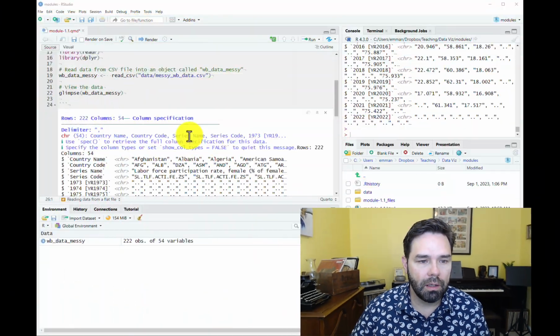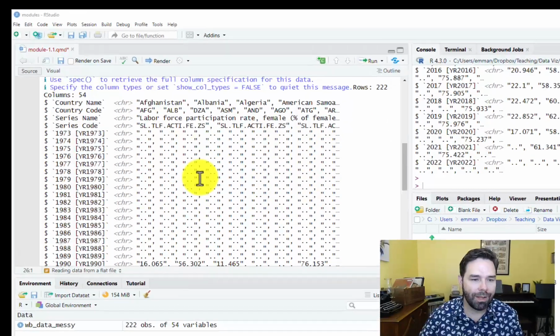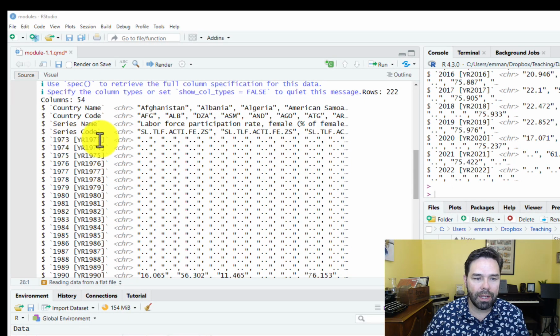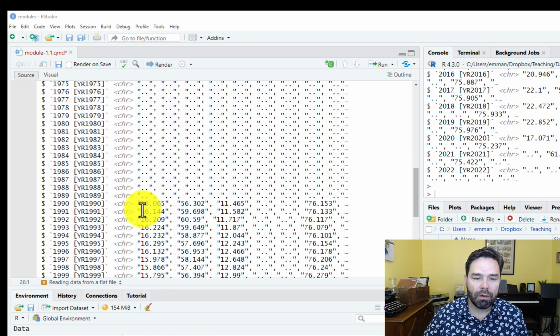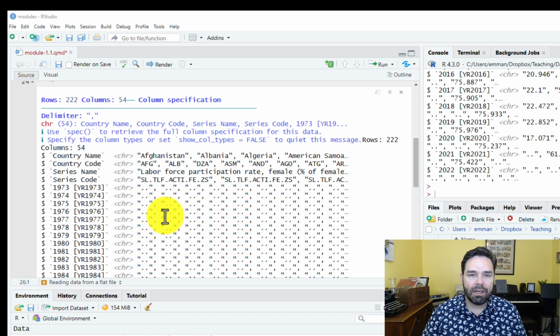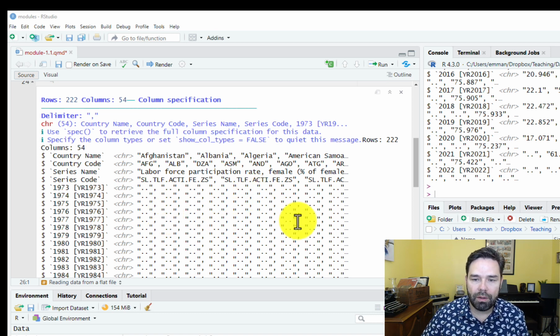Hey everybody, welcome back. In the last lesson, we read some data into R using the read_csv function from the readr package. And we saw that the data were messy. Specifically, here's what we saw when we viewed it with the glimpse function. We saw that we have year names that are unconventional. We have numeric variables that are showing up as characters. And then we also said that the data are in wide format rather than in long format.